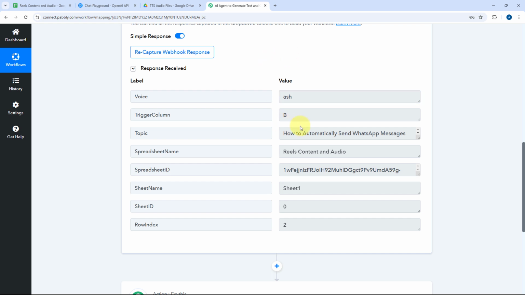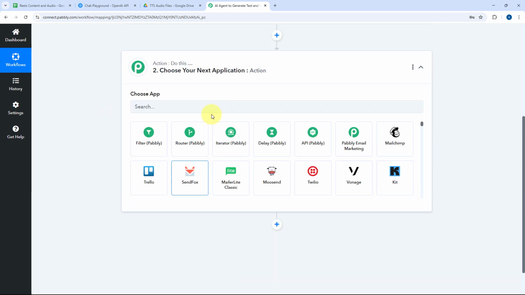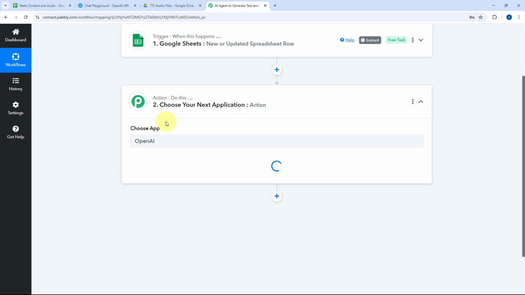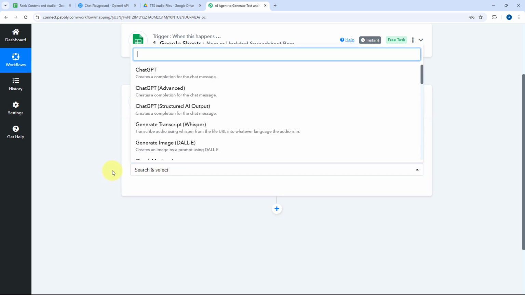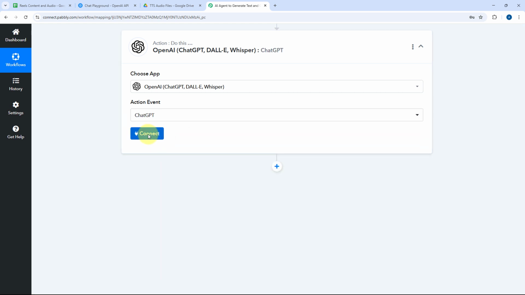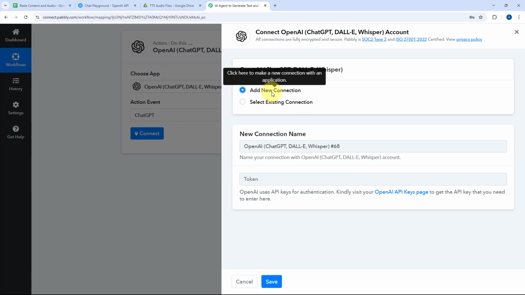In step 2, we want to send the same topic over here to OpenAI and generate some text content for it. And then later on, we are going to send the same text content once again to OpenAI and convert that text into speech. So first we'll scroll down, come to this action step. Here in choose app, we will search for OpenAI and select it. After selecting OpenAI in action event from the dropdown, select the action event as ChatGPT. Then just click on connect and select add new connection.